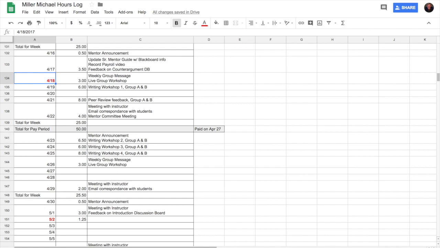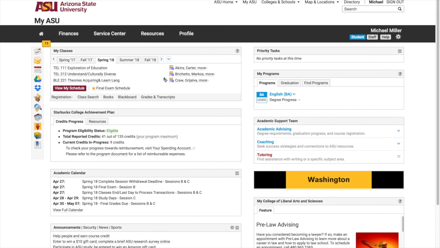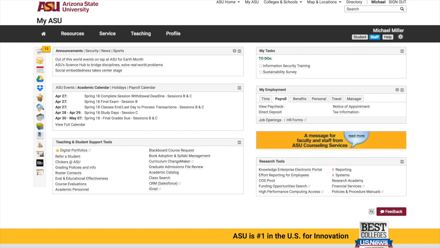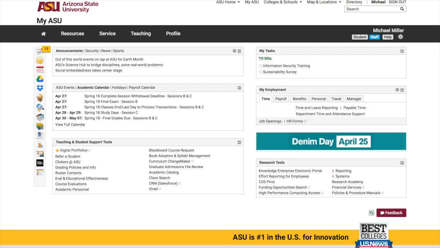To enter hours into the 2 ASU systems, first log into My ASU. Then click on the staff icon in the top right of the page. Under the My Employment section, click the Time tab. You will need to record your hours in both the Time and Leave reporting, also known as PeopleSoft, and the Department Time and Attendance Support, also called TAS. I'm going to click the Time and Leave reporting link first.